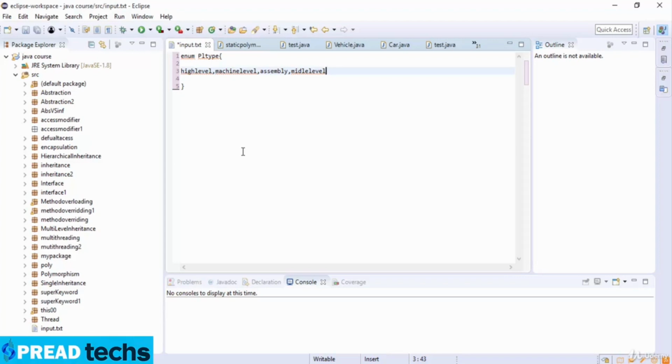Each of them is implicitly declared as a public static final member of the programming language types, PLTypes, here you can see. In the language of Java, these constants are referred to as self-types, where self refers to the enclosing enumeration. Once the enumeration is defined, programmers can create variables of its type.